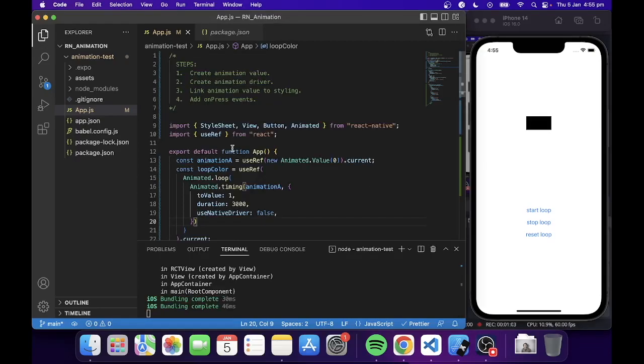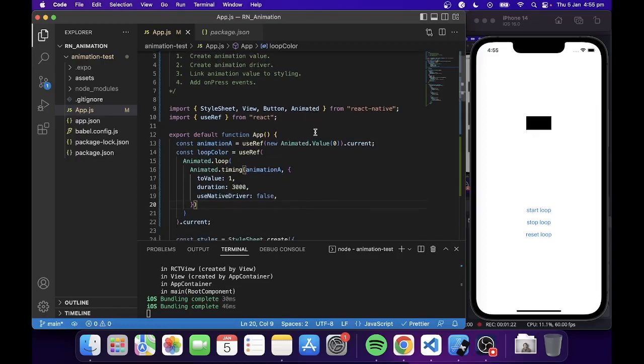In the last video, I spoke in a bit of detail about the principles behind animation and React Native. So we're initializing a value, we're creating an animation driver to transform that value, and we're linking the value to our styling parameters. I'm not going to speak about that again, nor am I going to go into too much detail about some of this stuff up here, just because it is repeated content. But there are a few things I did want to touch on.